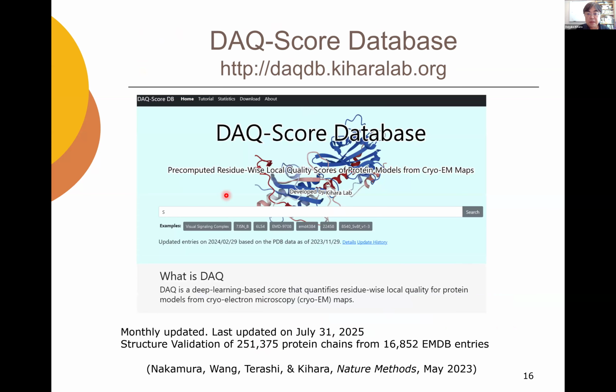We have a database, and we are updating this database monthly. You can take a look at it and see the DAQ score assignment of the structures from CryoEM maps.